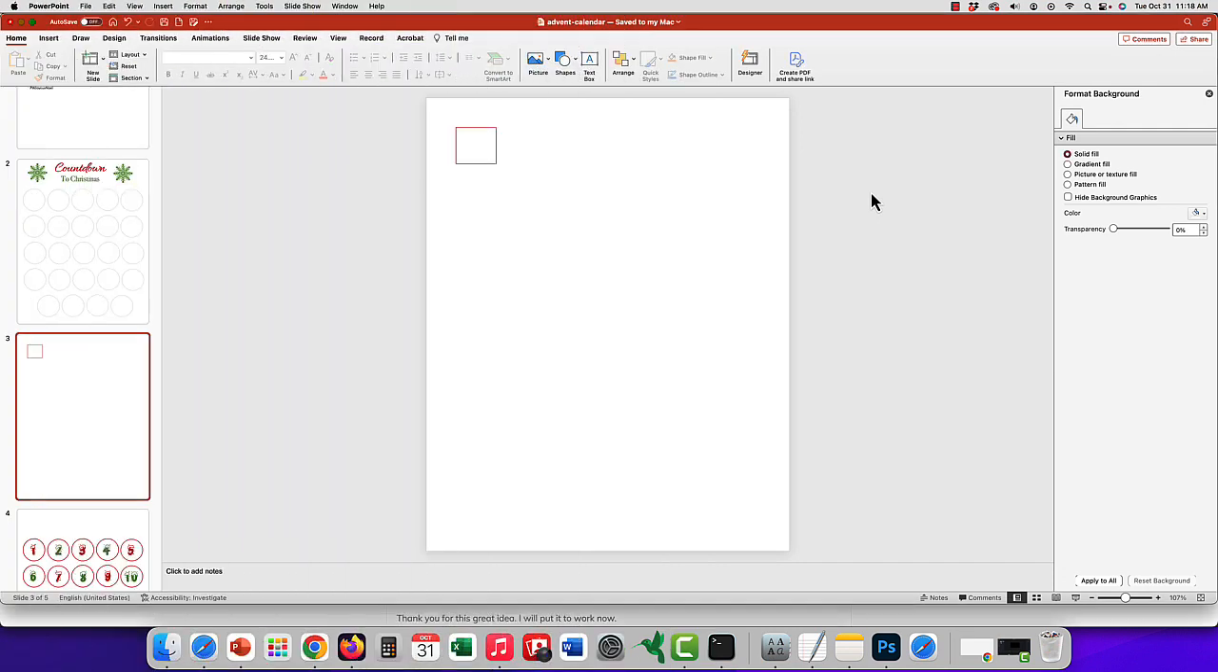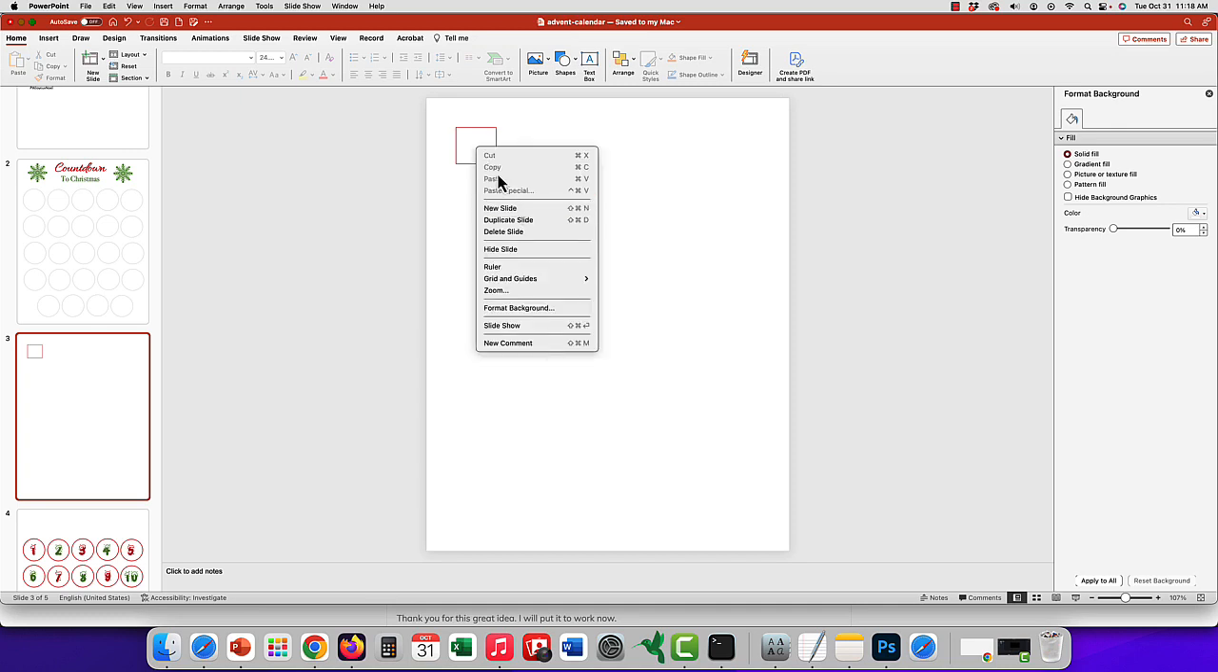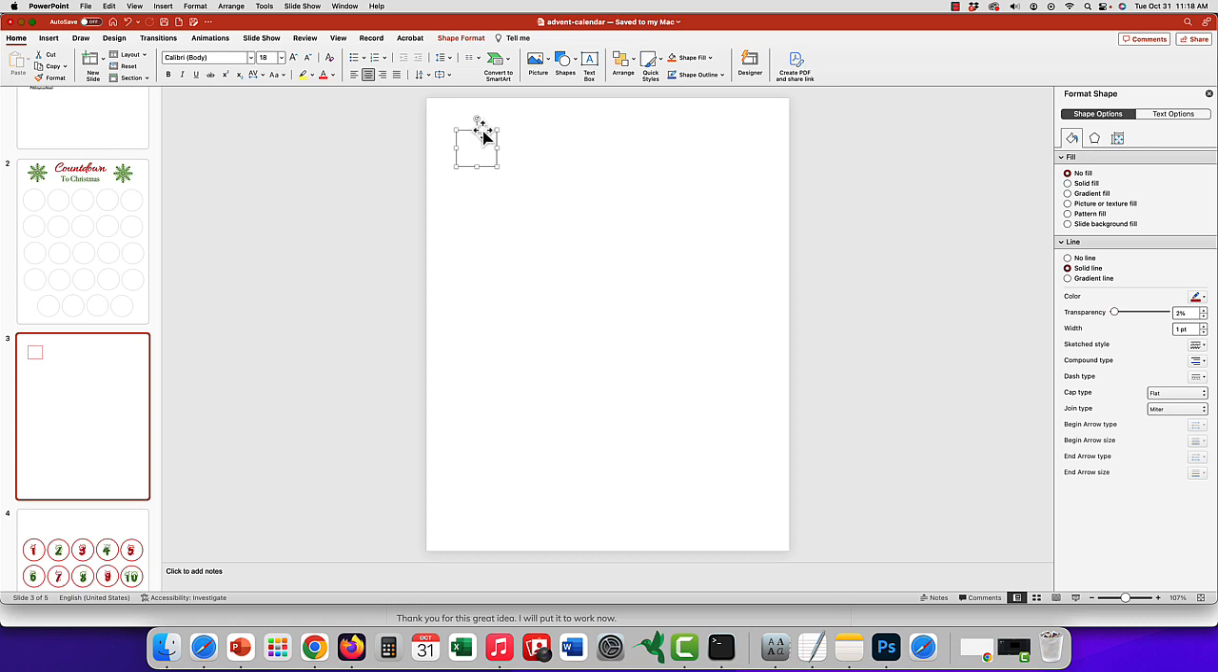Now, the important thing to keep in mind is make sure you're really happy with the shape, because you're going to be duplicating the same one over and over again. And then if you want to change something, you'll have to change them all. So you can just select the shape, make sure it's in the place you want. Perhaps you would want to put your title up here or leave space for it.